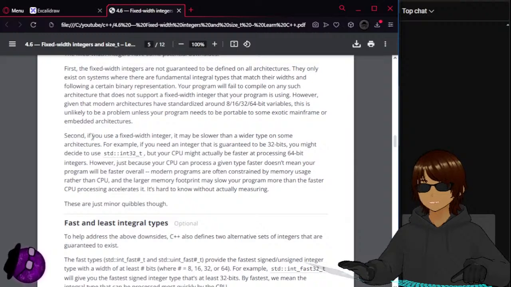Second, if you use a fixed width integer, it may be slower than a wider type on some architectures. For example, if you need an integer that is guaranteed to be 32 bits, you might decide to use std::int32_t, but your CPU might actually be faster processing 64-bit integers. However, just because the CPU can process a given type faster doesn't mean your program will be faster overall. Modern programs are often constrained by memory usage rather than CPU, and the larger memory footprint may slow your program more than the faster CPU processing accelerates it. It's hard to know without actually measuring.